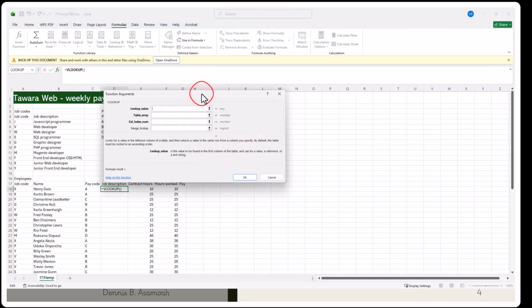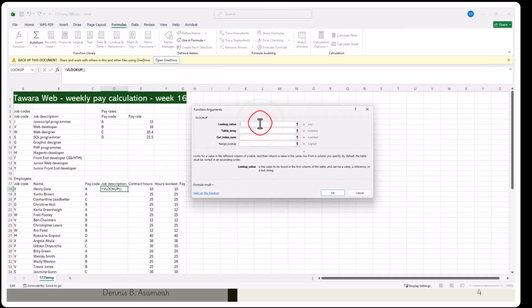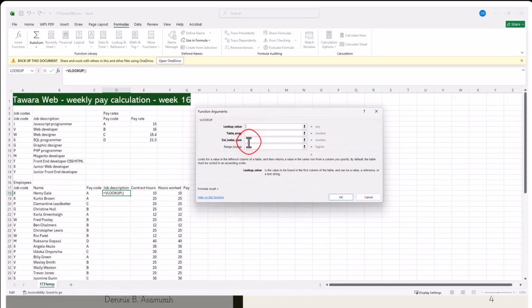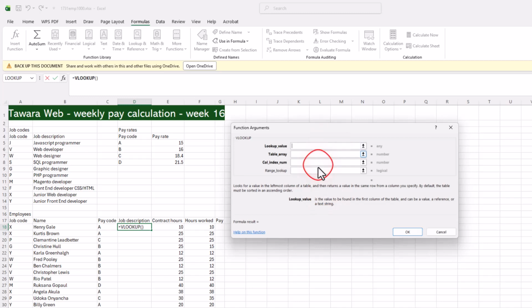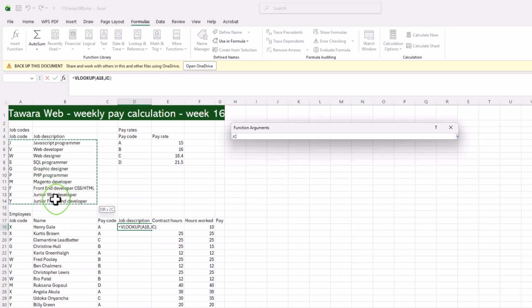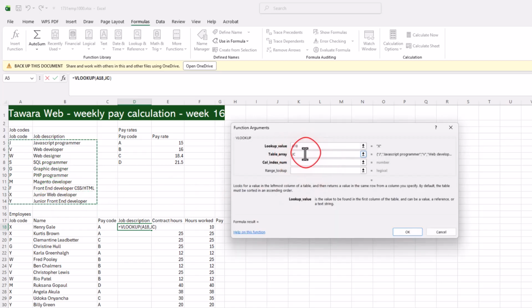I also advise that you use this dialog box. It helps you to know whether you have satisfied all the arguments in the function and will actually give you an output even before you finish the function. So if there is something that you have done wrong, this dialog box will bring it out for you nicely. So my lookup value is here, my lookup table, and immediately I select this, it will put in the name of the range of cells that I've just created.